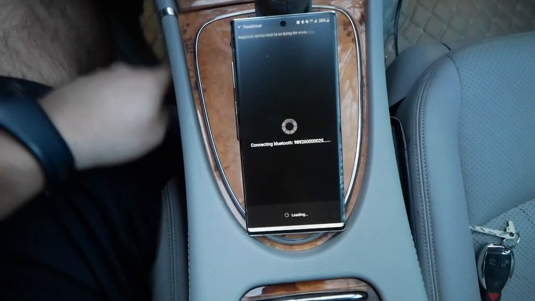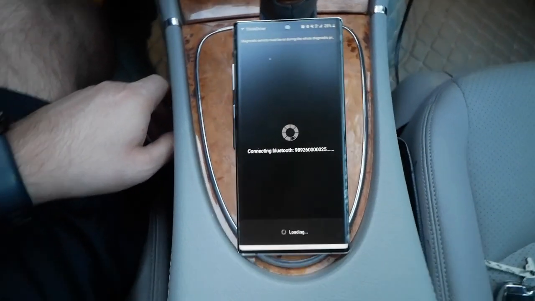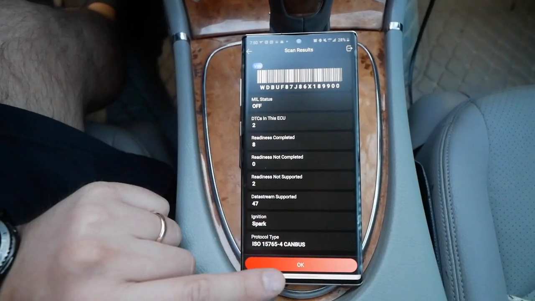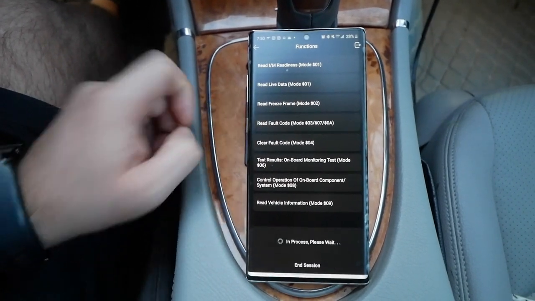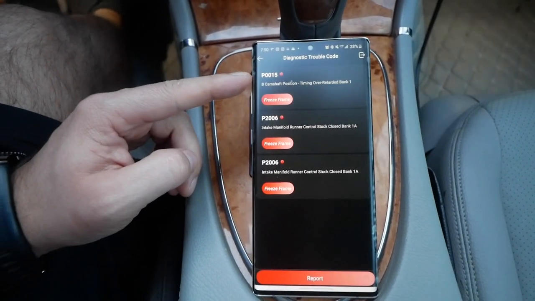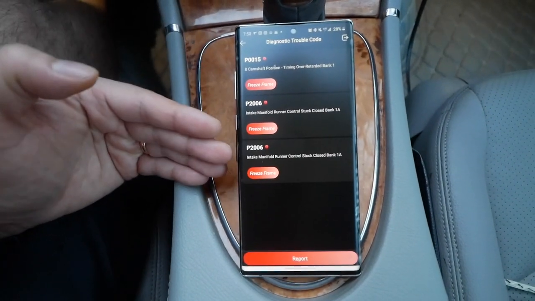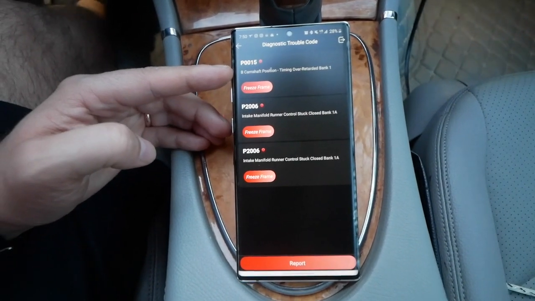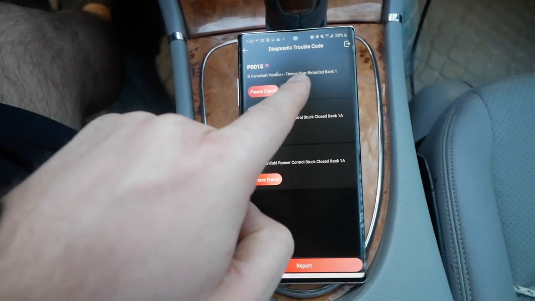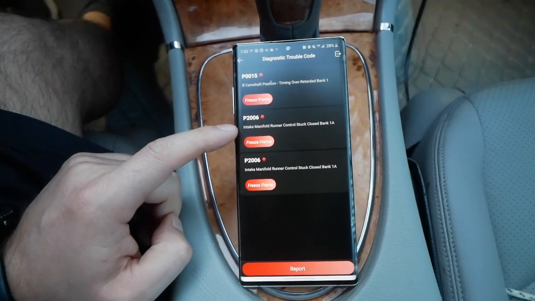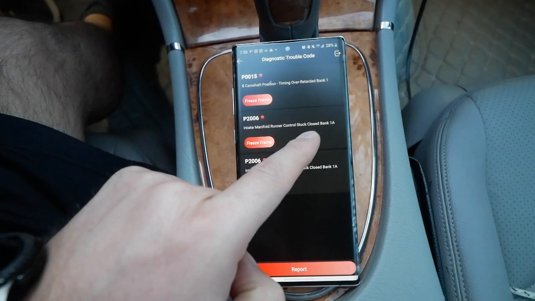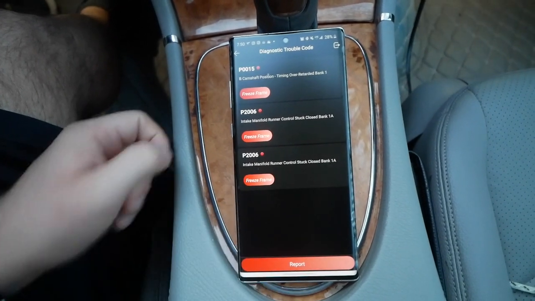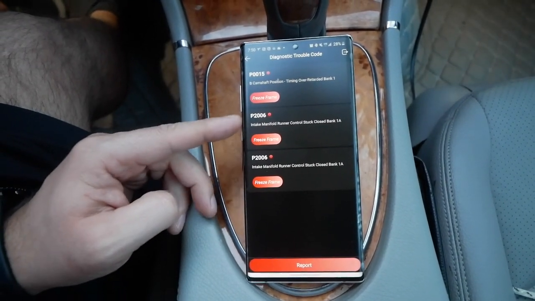We can also read and clear those codes as well. Now here we go. Okay, we're gonna do read fault code and we have all these. Now this is gonna help me diagnose what my problem is, as well as I can give it to the mechanic. I see camshaft position sensor timing over-retarded, bank 1; intake manifold runner control stuck closed, bank 1; intake manifold runner control stuck closed, bank 1. So this is the same code initially.